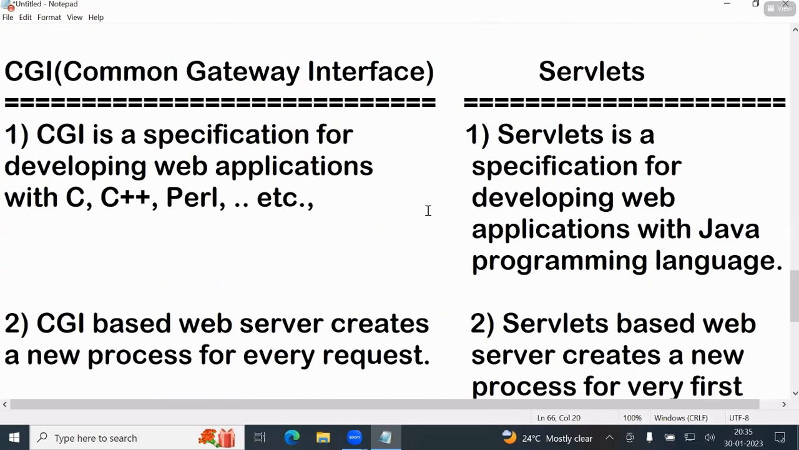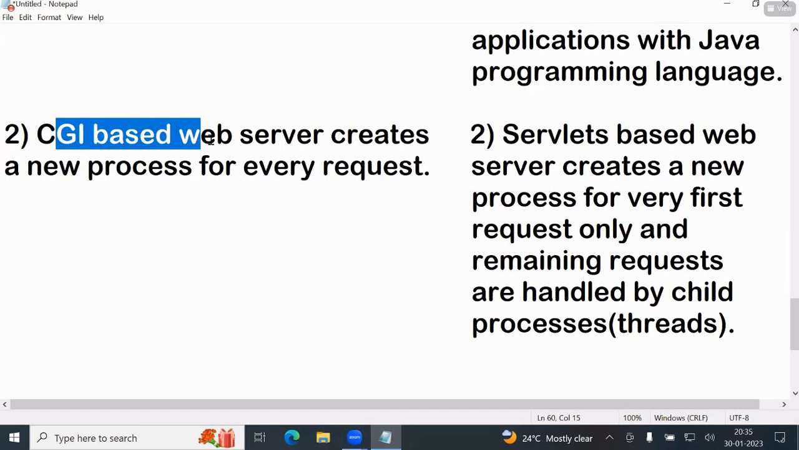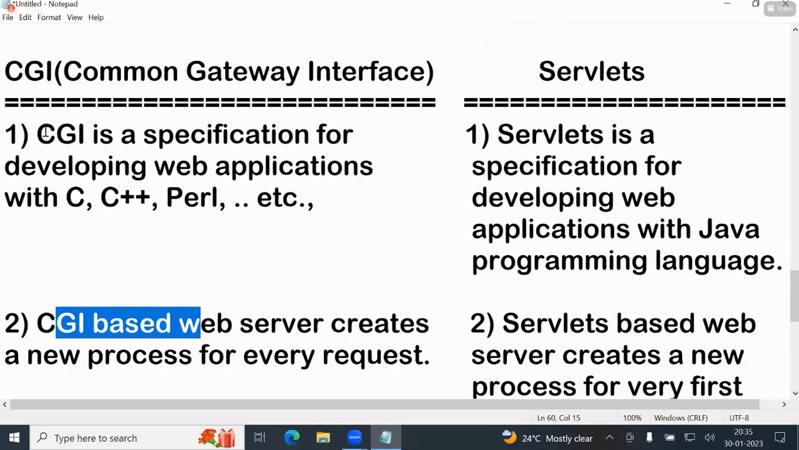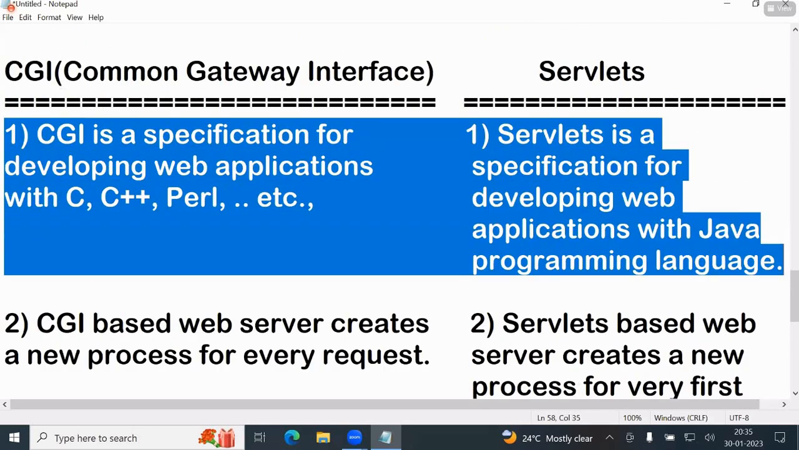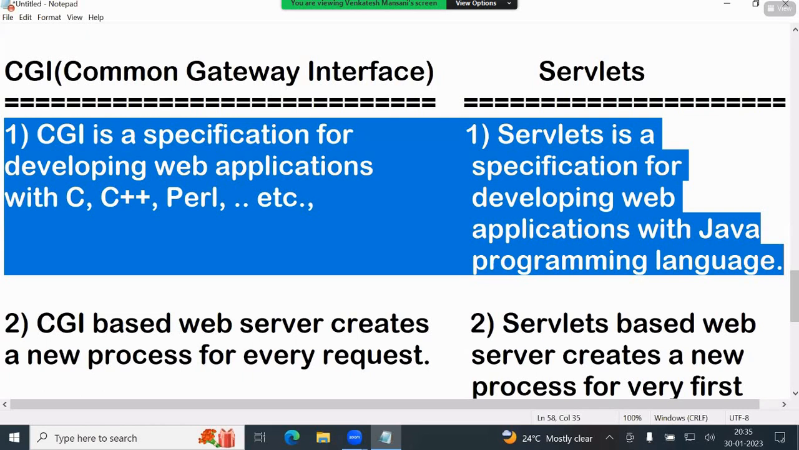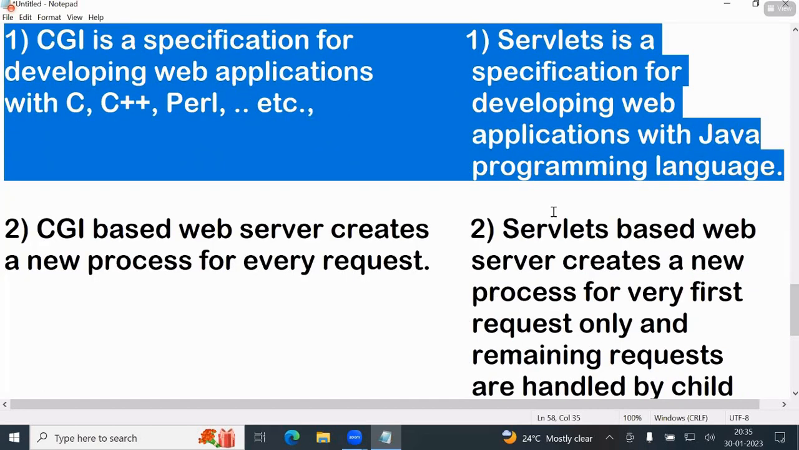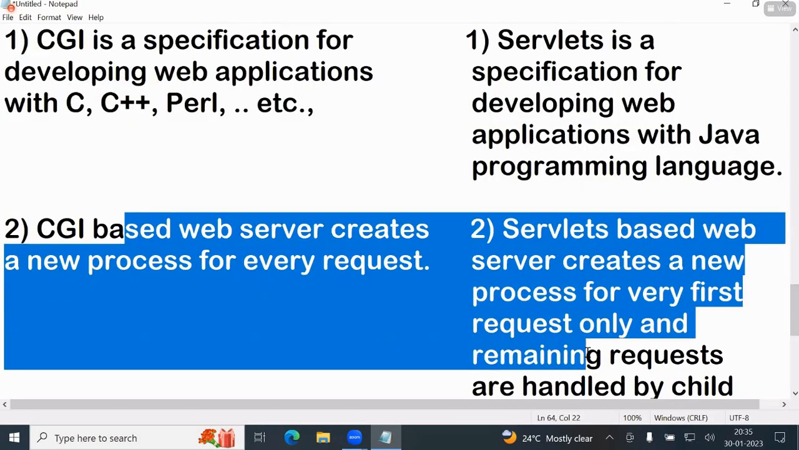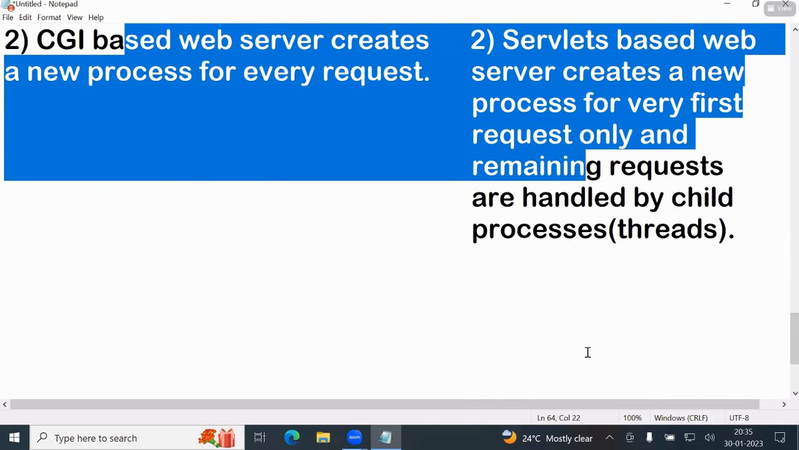With this reason only, CGI became outdated. But if we compare on the first difference, CGI appears better, because it supports multiple languages: C, C++, Perl, and many others, whereas Servlets support only Java. But if you compare on this point, Servlets appear better. With this reason only, Servlets became popular and boomed in the industry. Released in '96, it became popular.